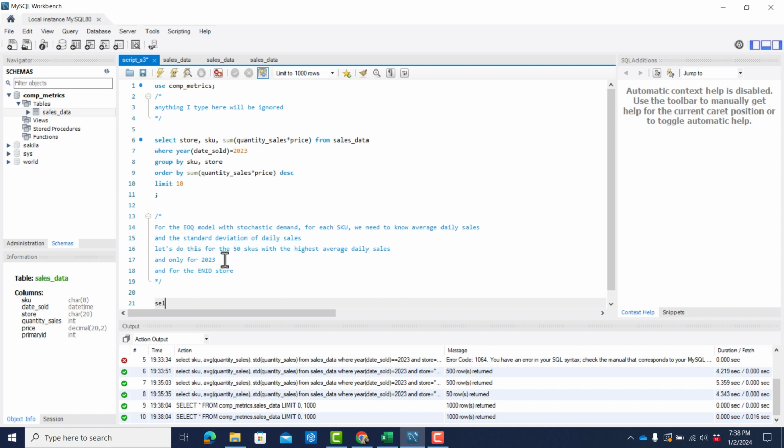So what we want to do, we want to select some data. And we know we want it by SKU, so I'm going to select by SKU, comma, I want the average daily sales, so average quantity sales. And we're looking at quantity, not revenue, because with inventory management, we're thinking about how many units of the input or product to reorder. We also need the standard deviation of quantity sales.